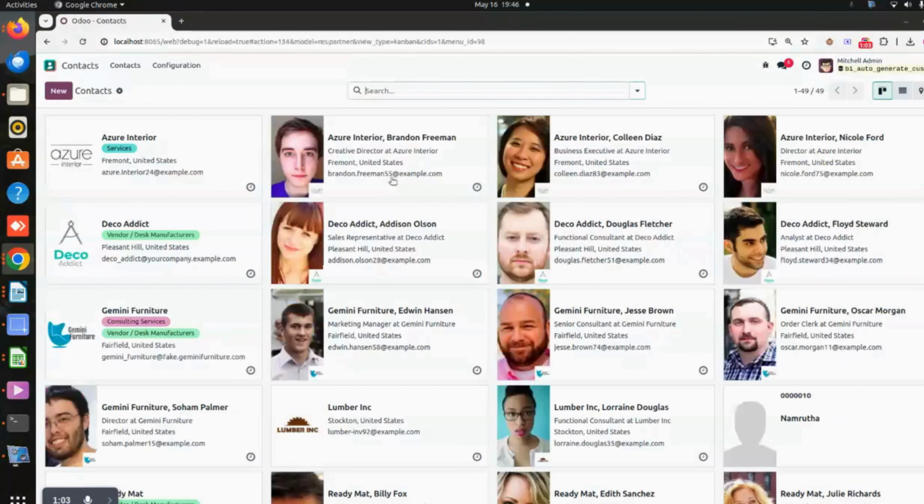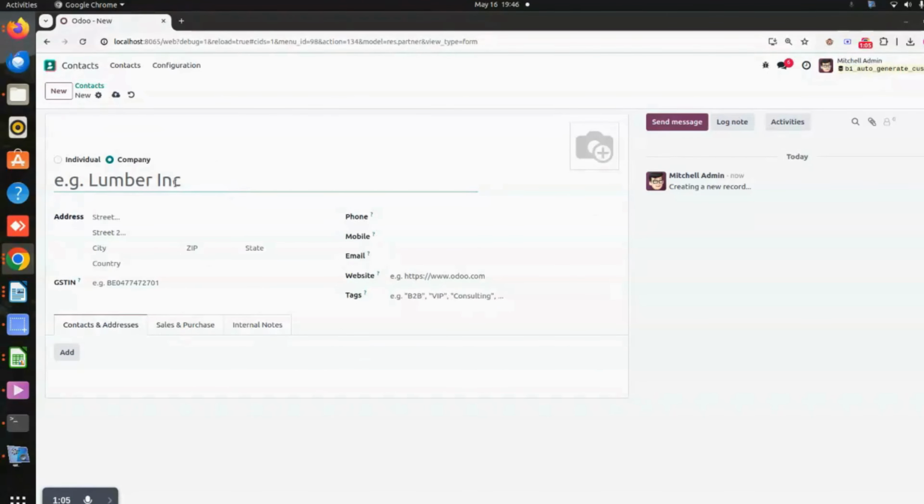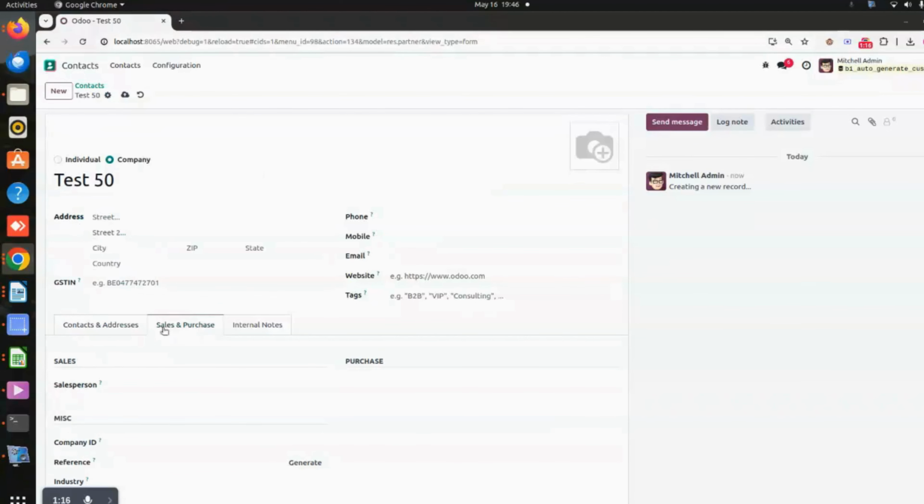I will go to the contact module. Here I will create a new contact called test 50, and this is for a company. Here you can see there is a sales and purchase tab. Under that you have a MISC section. Here you have a reference field. Next to the reference, you have a generate button.